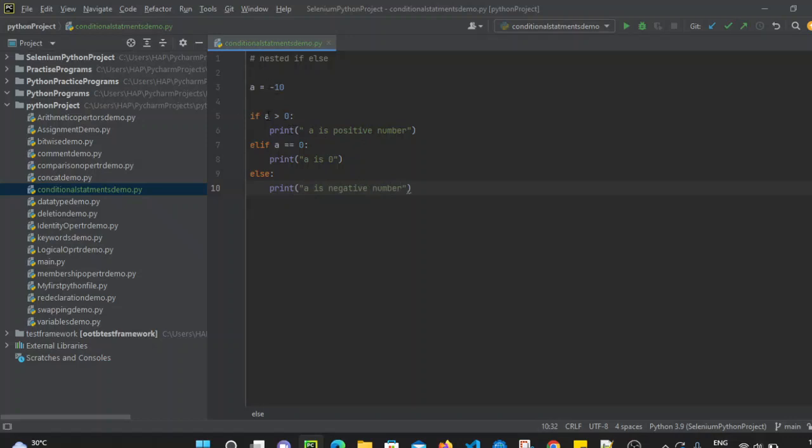So I am writing the program to check whether the value of a, or value of the number, is greater than 0. That means it is a positive number. If it is equal to 0, then it should print a is 0. And if it is not greater than 0 and not 0, then obviously that is a negative number, so it will print a is negative number.